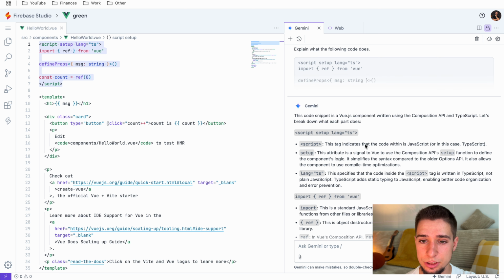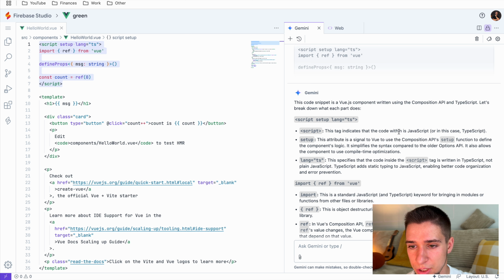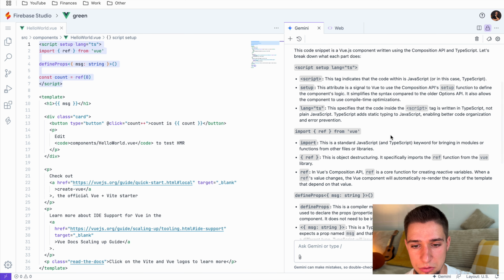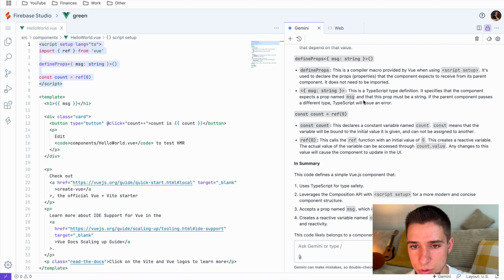Yeah, okay, so it explains the code in JavaScript, or in this case TypeScript, using also Vue with the Composition API setup. This is quite good at saying what is happening here. Each line defines a compiler macro provided by Vue when using script setup. It is used to declare the props, the properties that the component expects to receive from its parent, and doesn't need to be imported. Yeah, I like how it easily says what is happening, even for beginners.